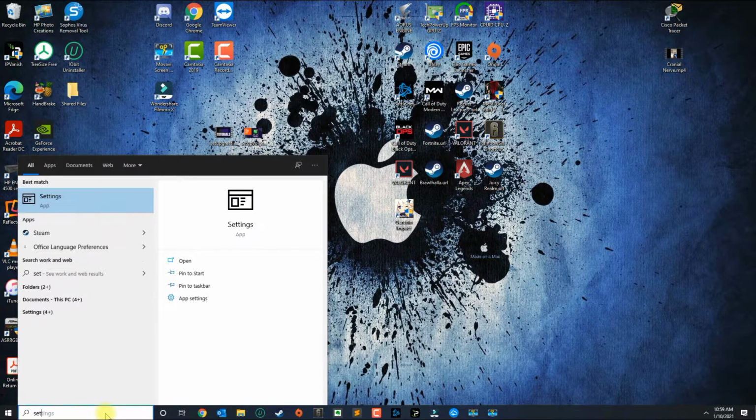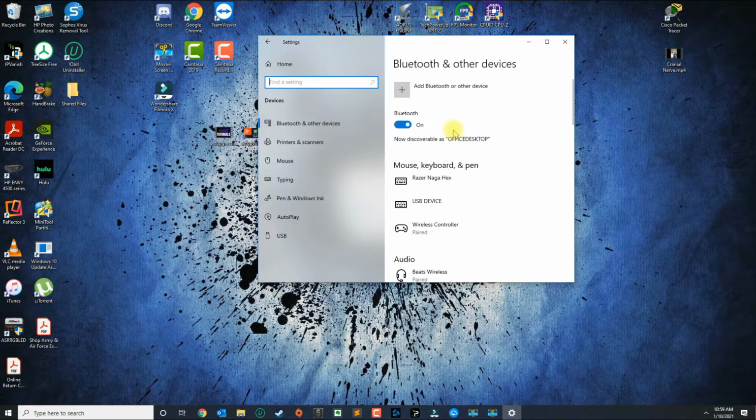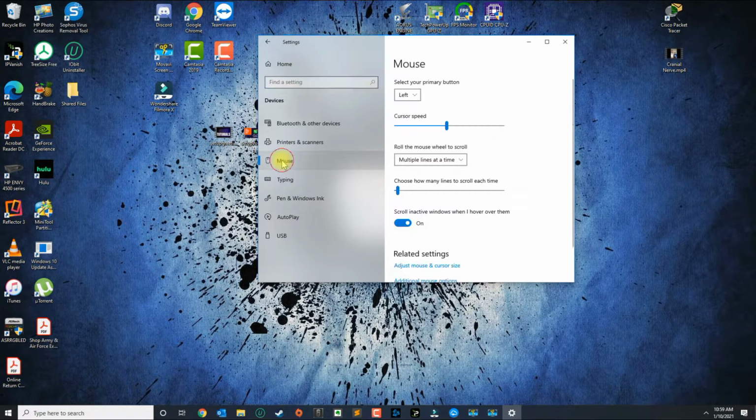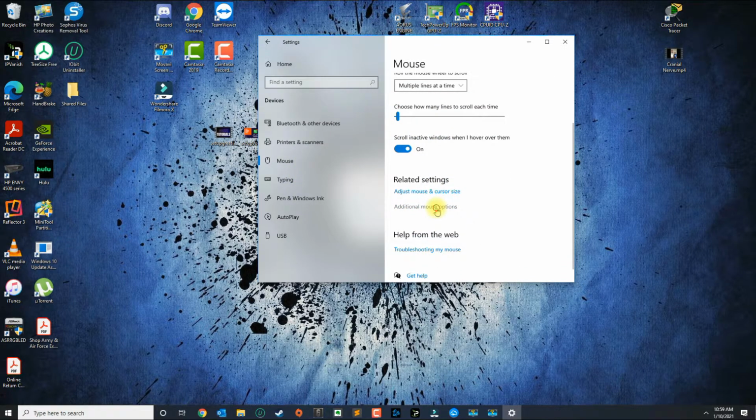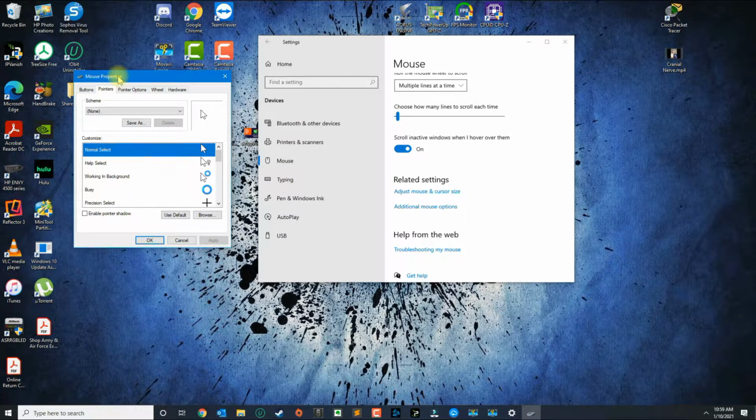In here you click on settings. Once you click in settings, you want to go to devices. In devices, you want to click mouse. On the mouse, you want to click additional mouse options. Click on the pointers tab.